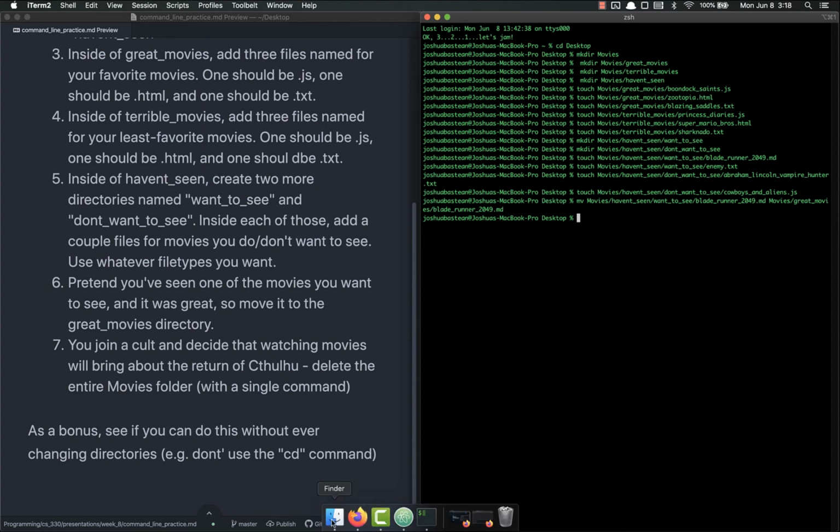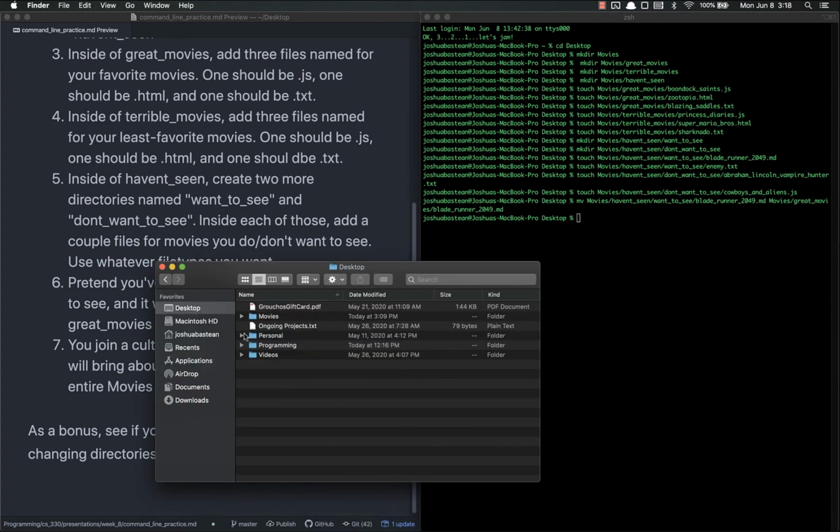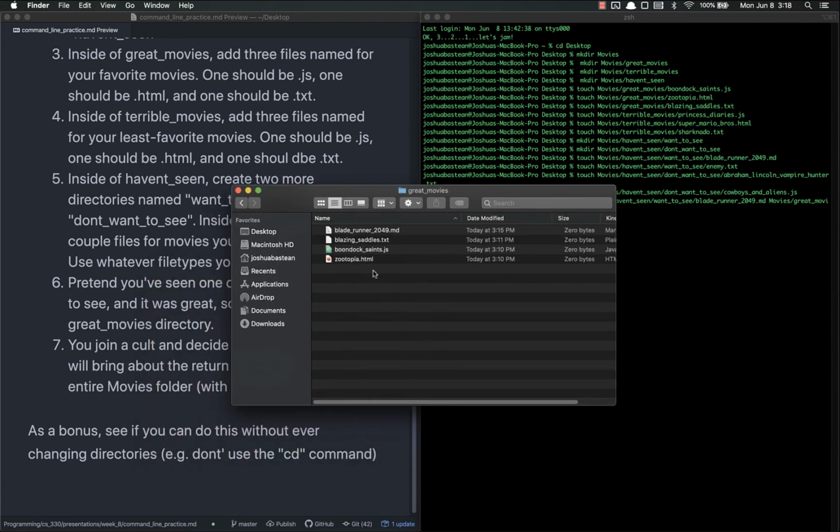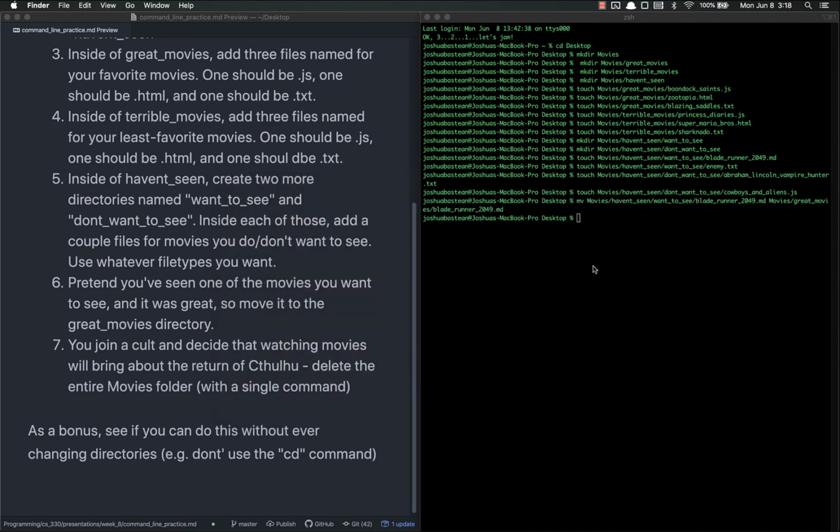let's go ahead and look at our movies. And now we have great movies. It's got Blade Runner, Blazing Saddles, Boondock Saints, and Zootopia all inside of there. Haven't seen. The ones we don't want to see are those two. The ones that we do want to see only has the one because we've moved Blade Runner. And then terrible movies, we've got all three. Okay, so that worked perfectly.